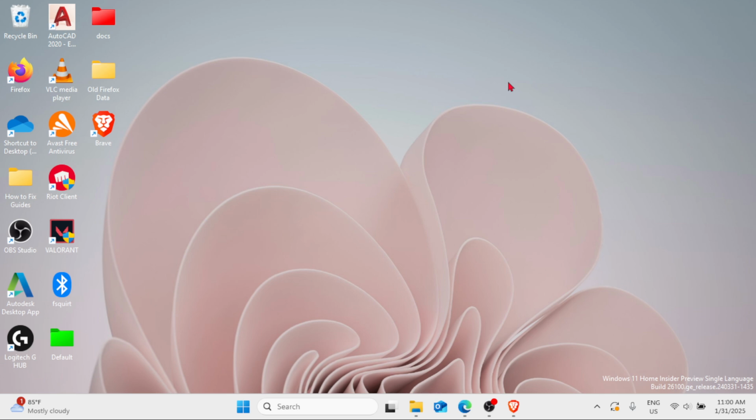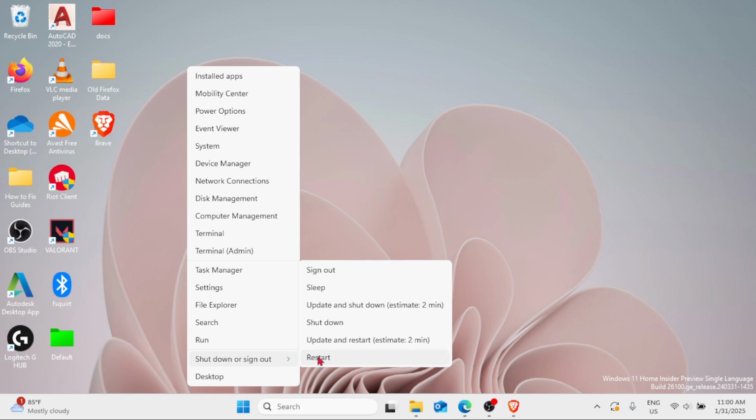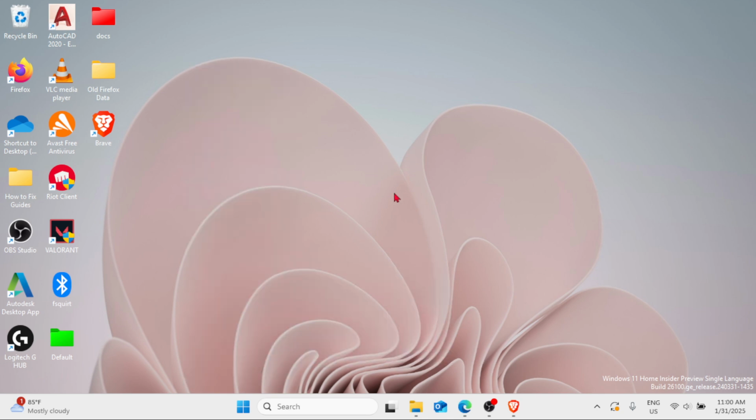First, we need to right click the Start button, choose shut down or sign out, and then restart your Windows. Try restarting your Windows first, because once you restart, this will refresh all the system processes of your Windows. If restarting your Windows helped you fix the issue, then good. But if not, move to the next methods.